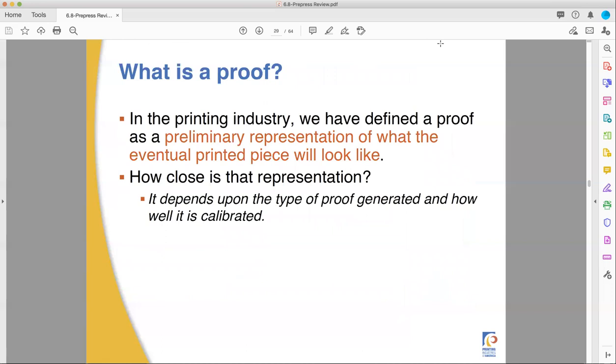What's a proof? It's a preliminary representation of what an eventual printed piece will look like. That means before we make the plates, before we do all the setup and get a big project ready to go, in some cases also make dies and cut special cutout pieces and all this other manufactured bits and custom made embossing dies and foil stampers. Well, the proof lets the customer approve it before you get to the stage of wasting all that time and money of getting ready to actually run it.